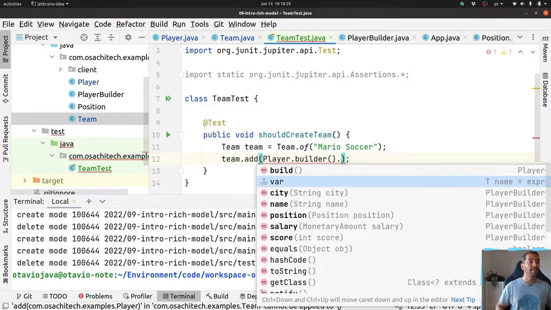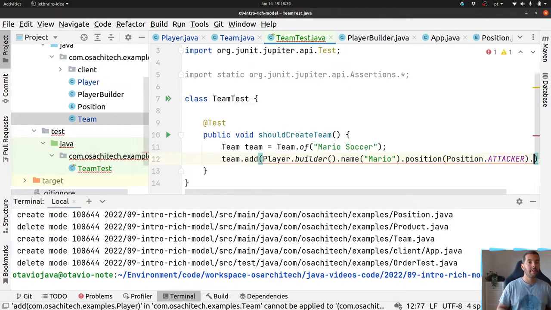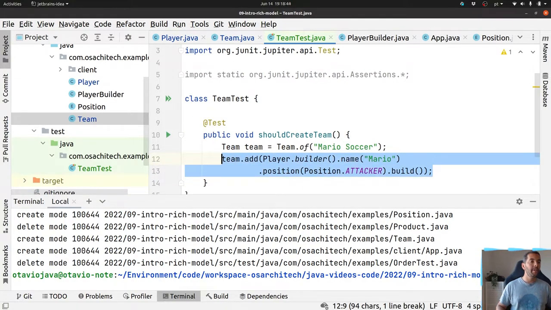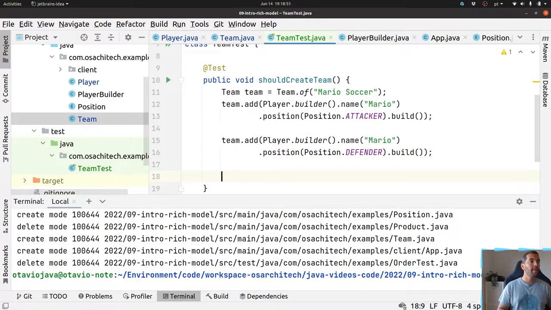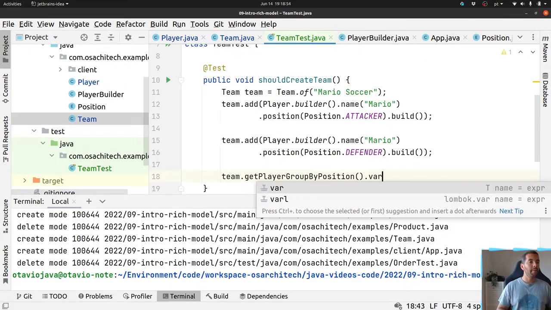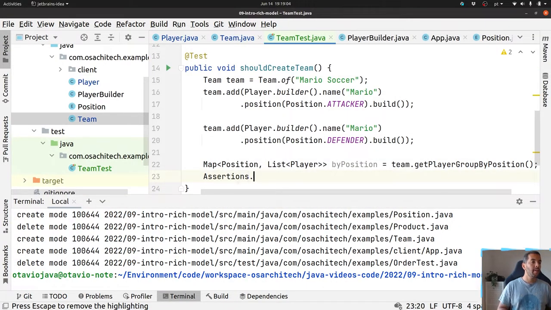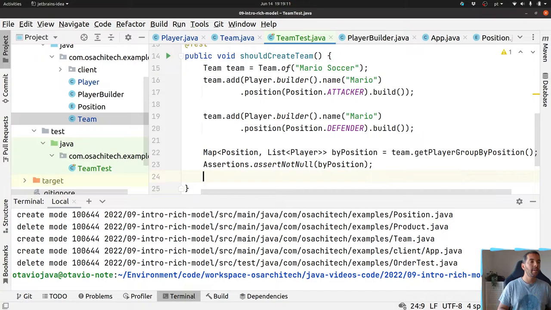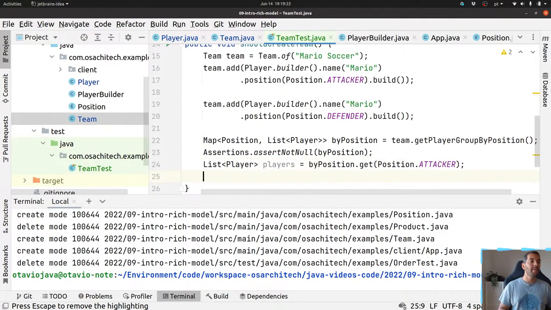In this case, let's not put validation. So let's put Mario with the position of attacker, and let's put Luigi as a defender. Right now, I will return by position. And yes, we are able to check if it's not null. Group by position, and then you can do a position attacker and it should return Mario on it.